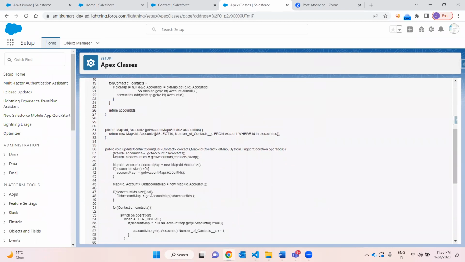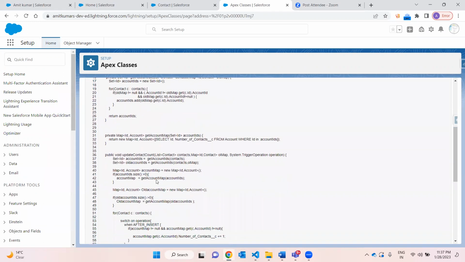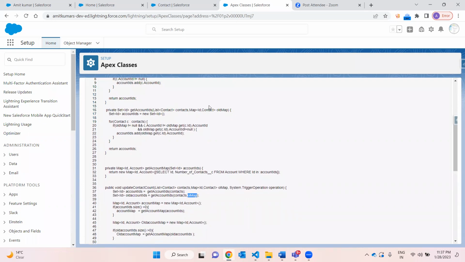Similarly, here I am calling the same method, but it's a different method with the same name but different parameters, meaning an overloaded method. Here I am passing the old map also. Why am I passing the old map? Because I have to maintain the old value also.